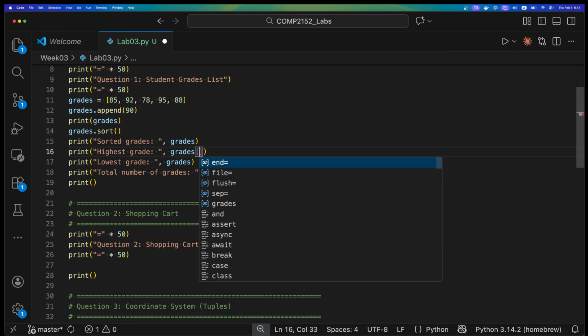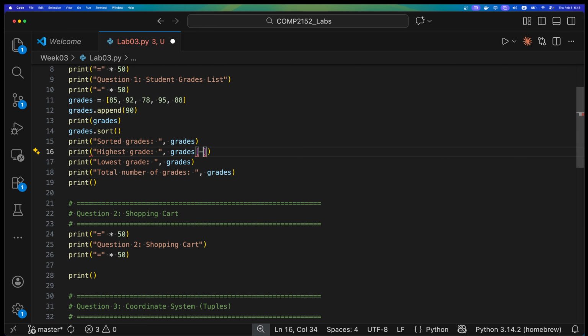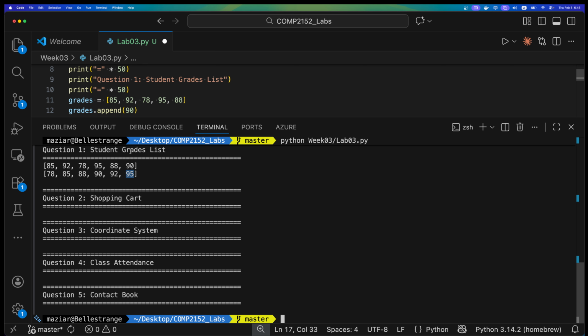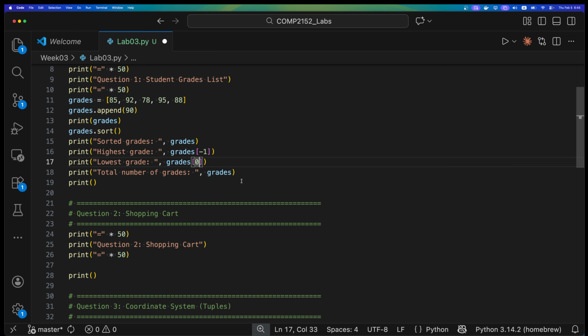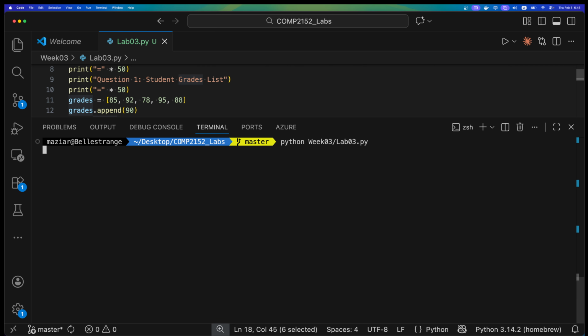Highest will be the list at index -1. Lowest will be the grade inside index 0. So this is -1 and this is index 0. Perfect. Now I need to have the length of this list. Like this, I can get the length of the grades, which is 1, 2, 3, 4, 5, and 6, which is 90. Let's try it.